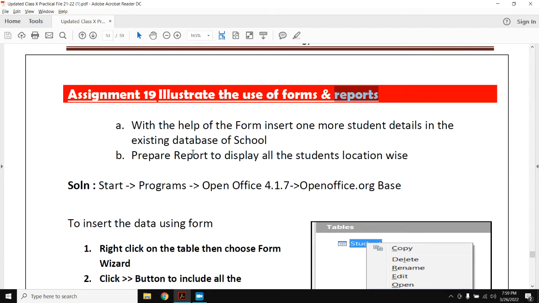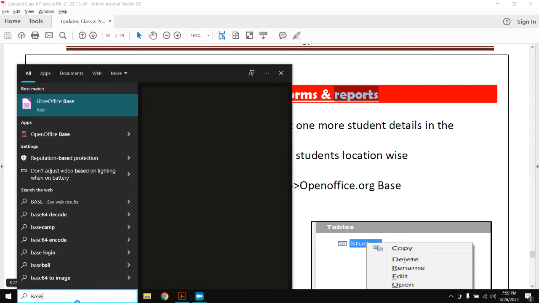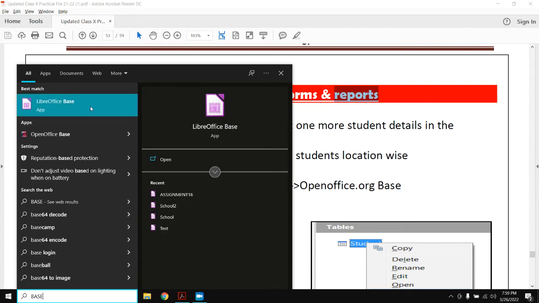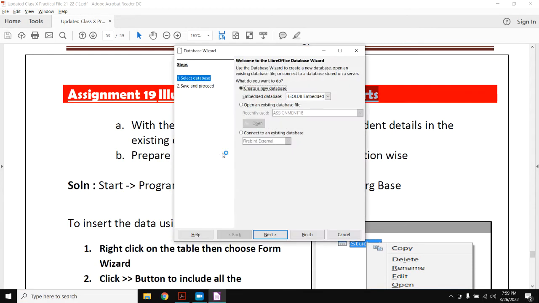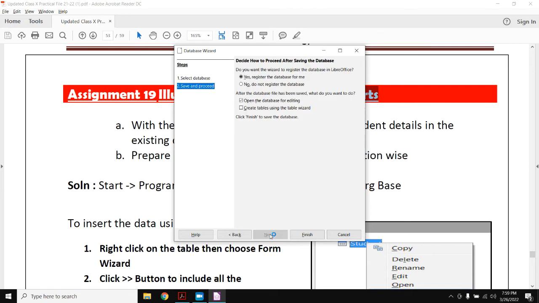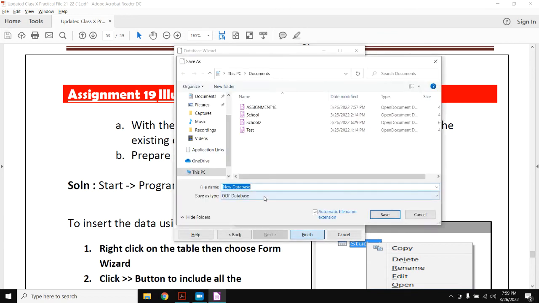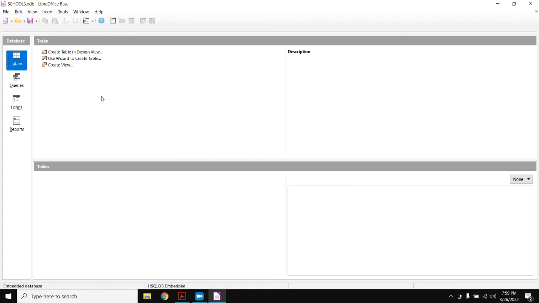Before going further, first of all we will open Base. Inside Base, you have to create a new database, or if you already have an existing database, you can use that. I am using a new database called school 3. School 2 is already there, that's why I'm using school 3. Inside the school 3 database I want to create a table. So what is the name of the table?